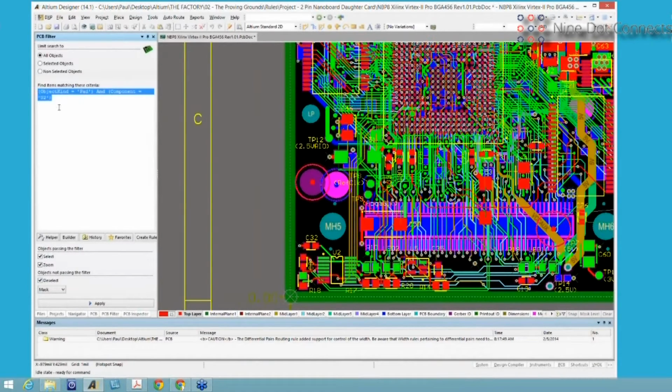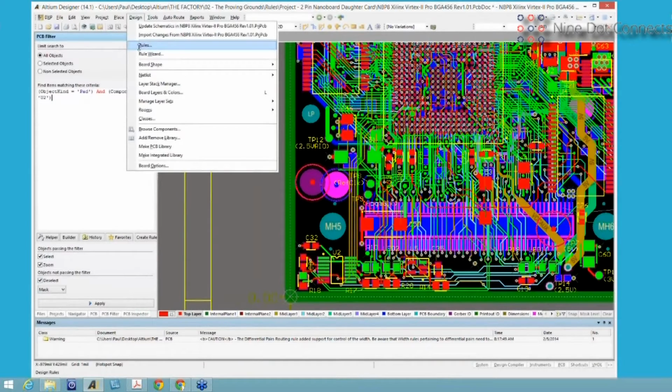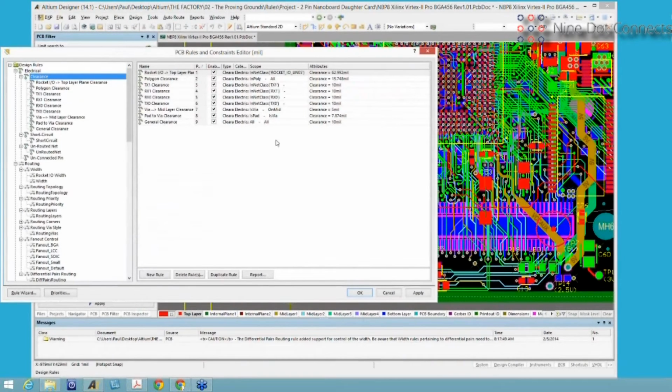The first one's the traditional one where I can highlight it, which I've just done, do a Control-C to copy it. I can go into Design Rules, and I can go here. I'm going to make an electrical rule here, and I can right-click and say Add a new rule, add it in there, and paste it in.